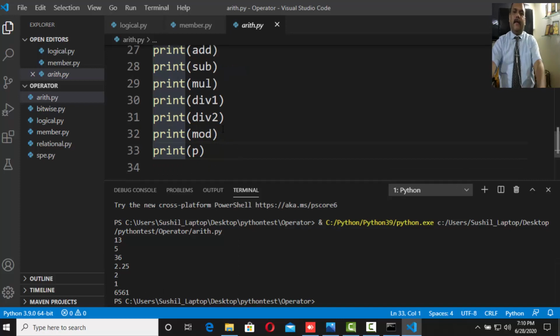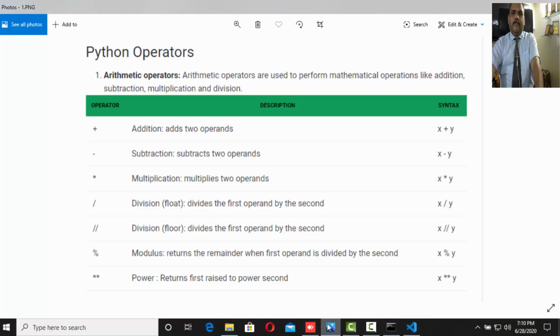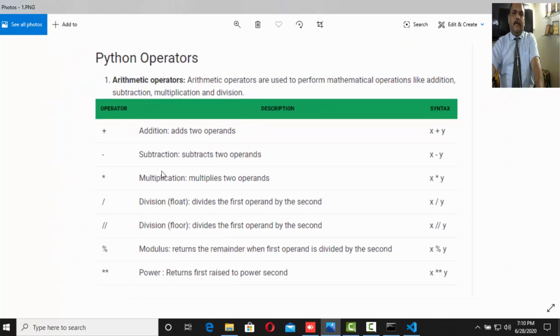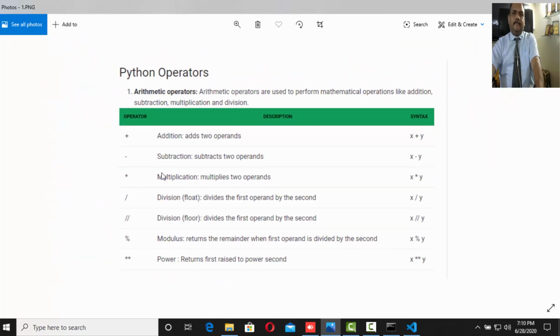So in the arithmetical category, we have the operators plus for addition, minus, multiply, division, floor division, modulus, and the power operator. Let us go to the next category now.